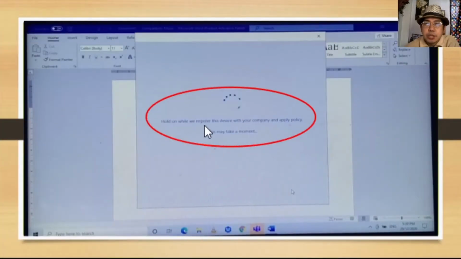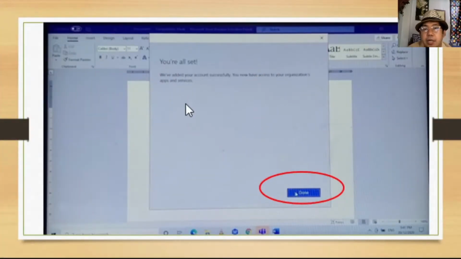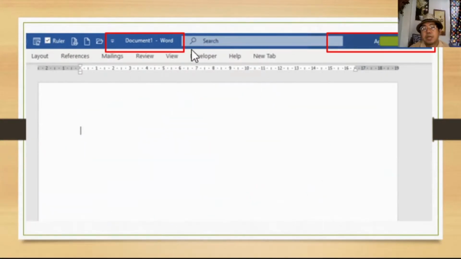So it says in here, "Hold on while we register this account with your company." So meaning to say, you wait while the registration is going on. Why? Because these are being tracked by the DepEd. These are being tracked by the DepEd, and we are already done with the registration, so you're all set. So click the done.